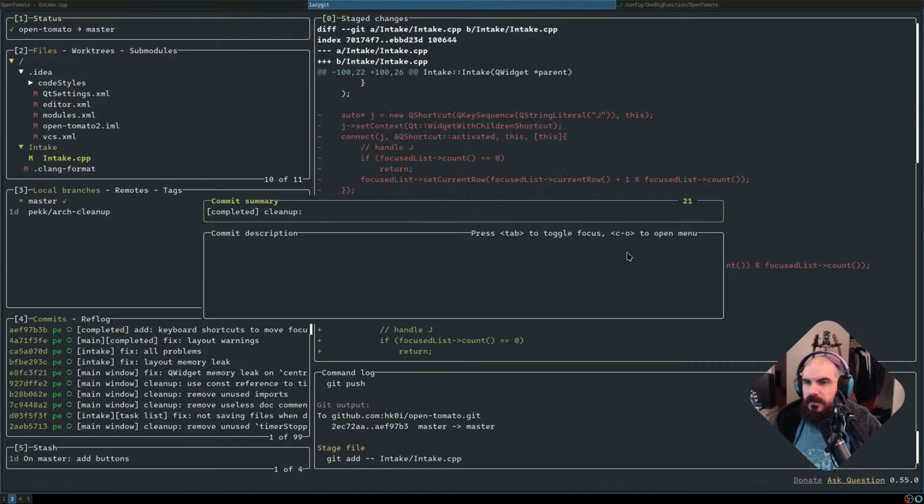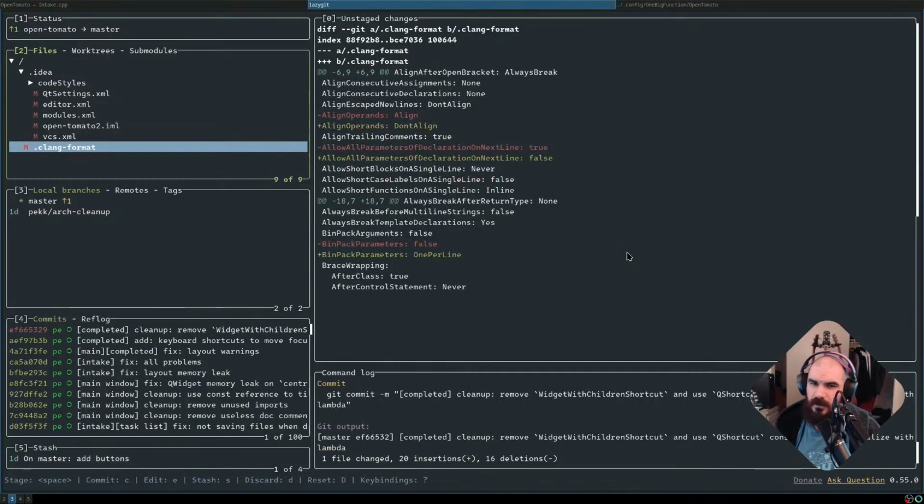Completed. Cleanup. Remove widget with children shortcut. And use Q shortcut constructor to initialize with lambda. Okay.